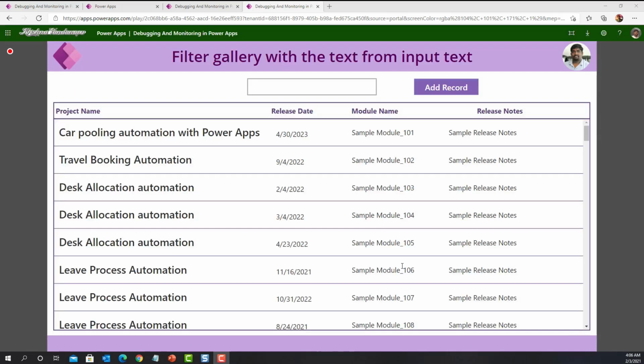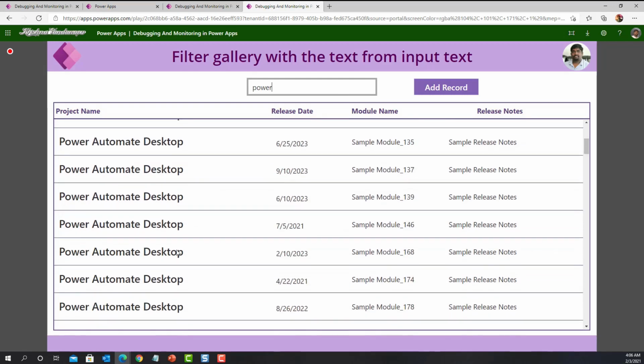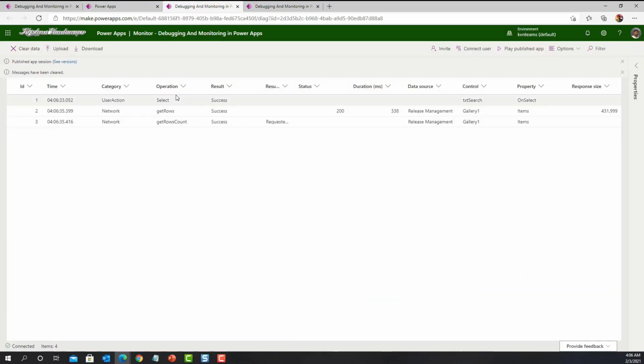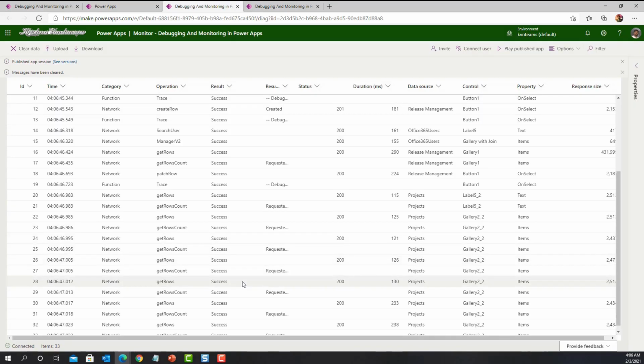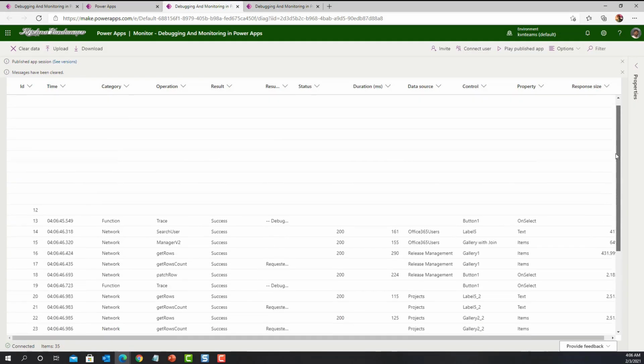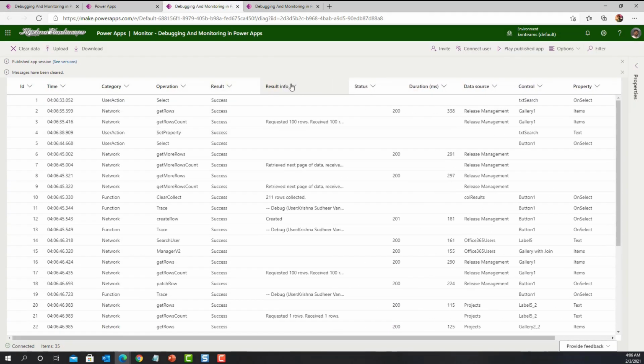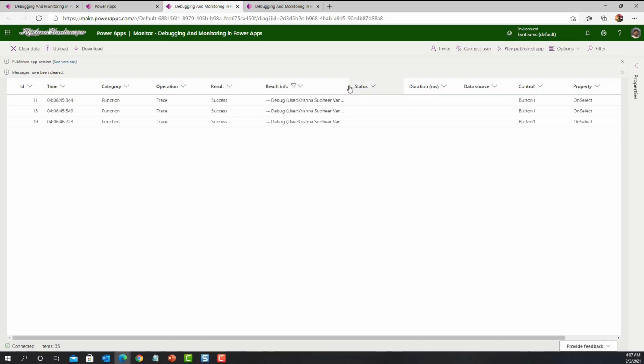Okay, I navigated onto the same screen. We want to debug with the published app also. Now first step is, I'll say power. It got generated, and when I go to the debug, I can see the same number of calls. Now when I click on add record and I come back here, there you go. This time, I go here and filter on the result info and say contains debug, apply. I can see my name.